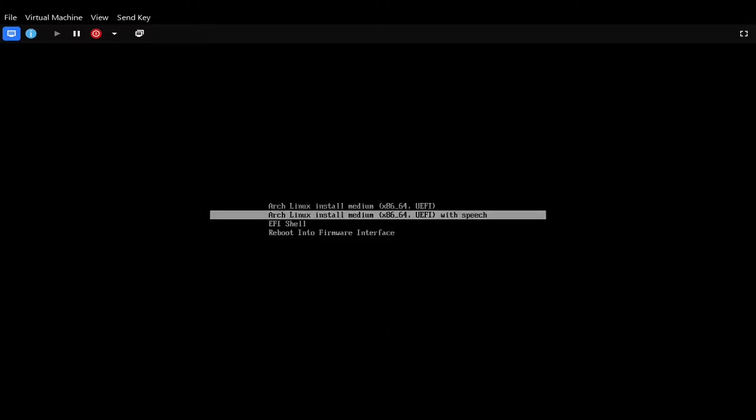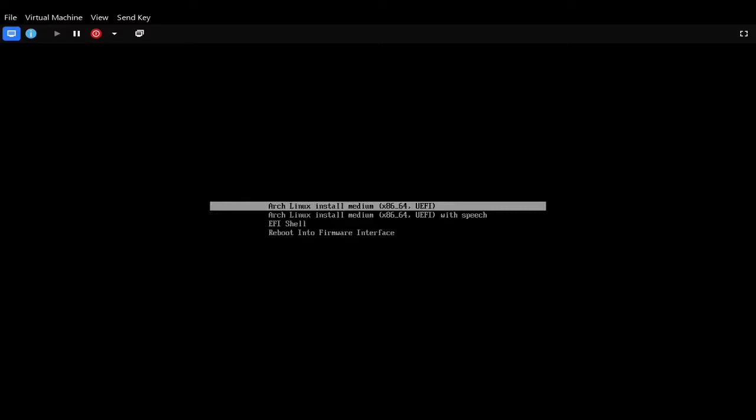Now, once the KVM boots up, here's the UEFI boot menu for the Arch Linux live installation media. We'll take the first default option.